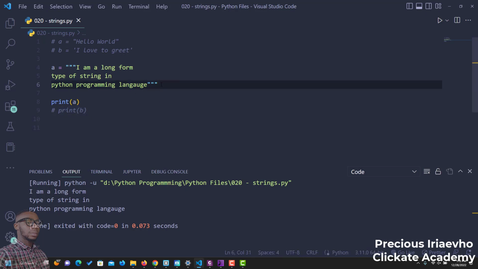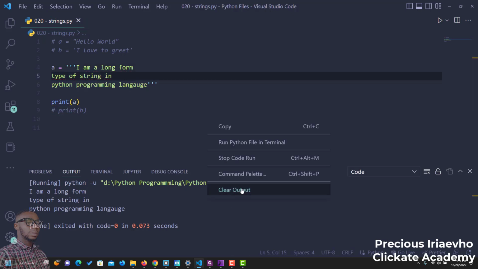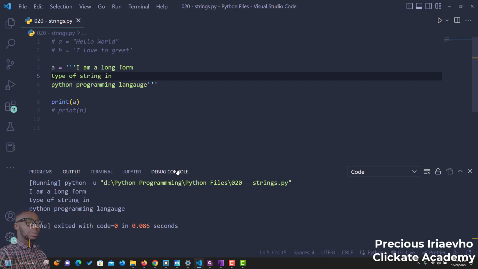on our screen. And what if we decide to make this single quotes? So single quotes, 3 of them, they have to be 3 at the back, 3 at the front, and you save. And if we run this again, we still get the same output. So you see, you can decide to use the single quotes or the double quotes. It still works the same way for your string in Python.